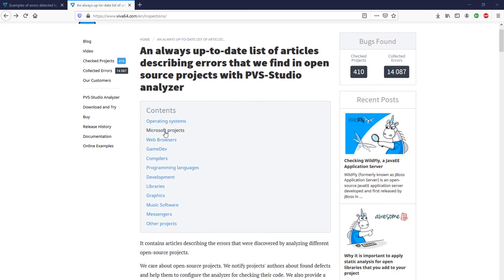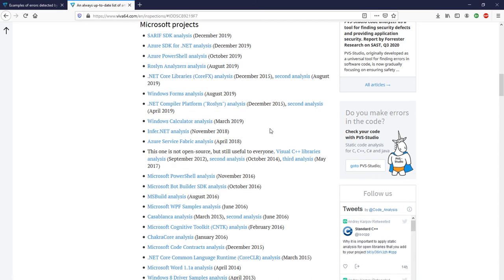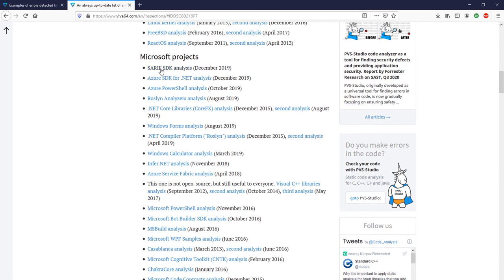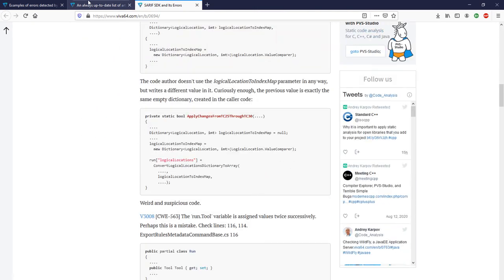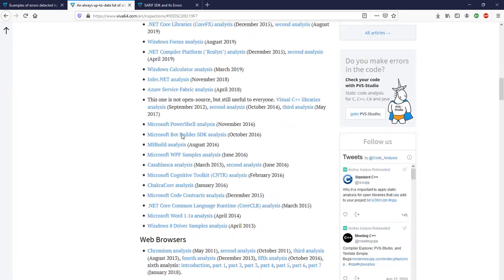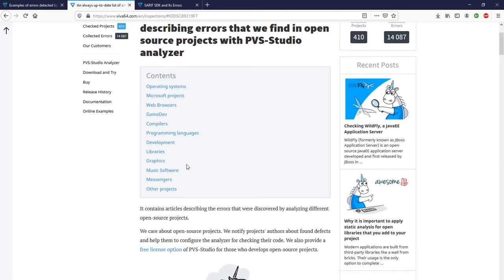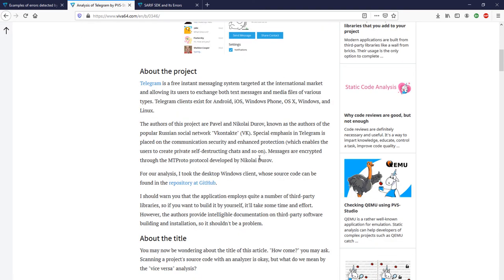As you can see here, we can click this, Microsoft projects. So these are all Microsoft projects they did. As you can see here, the list is really big. They actually performed static code analysis on Microsoft PowerShell, Microsoft Bot Builder. You can click these links, the link will be in the description, and actually read why and how this is important and what bugs they actually found. And they did some on game development and other big major IT sections, graphic, music software, messengers, as you can see here, Telegram analysis. This is actually really interesting. You can read the articles here.